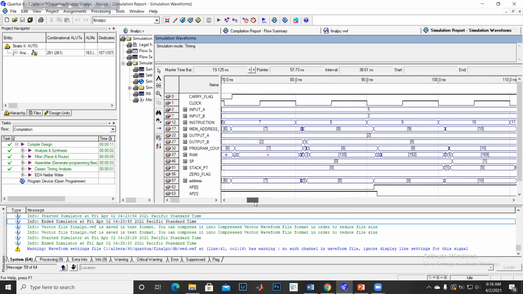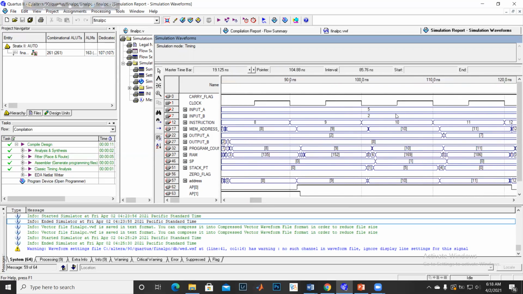If we go to some of the push commands, this is the 10th command, where the value of A will be pushed to the stack pointer. The value of A was 5, so the value 5 was pushed to the stack memory. After that was the pop command, so the stack value 5 will go to A and the stack will become 0.